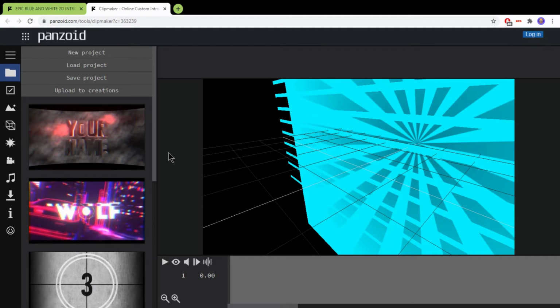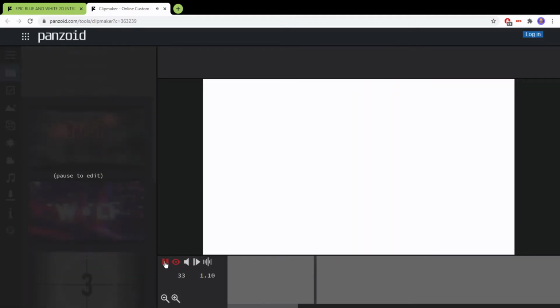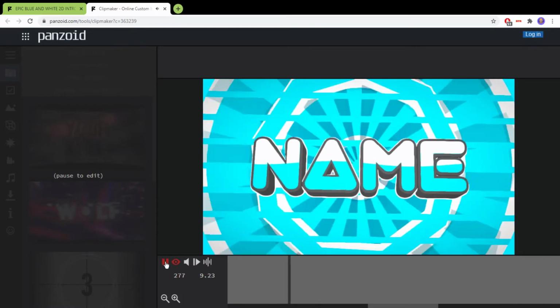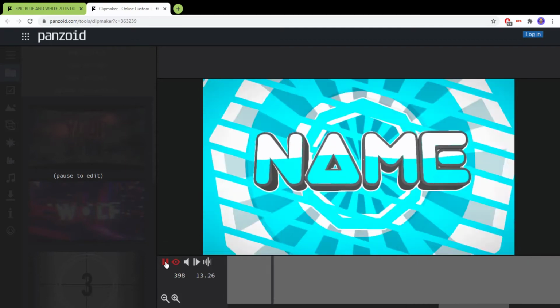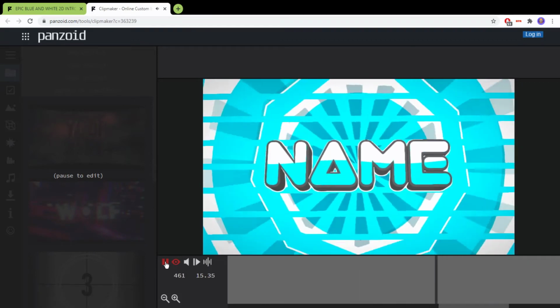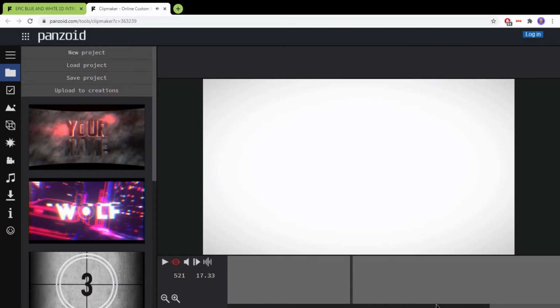So after clicking on open in Clipmaker, the template that you clicked on might look a little bit weird. Just click on this little icon and then click on the play button. So that is the template that we chose.